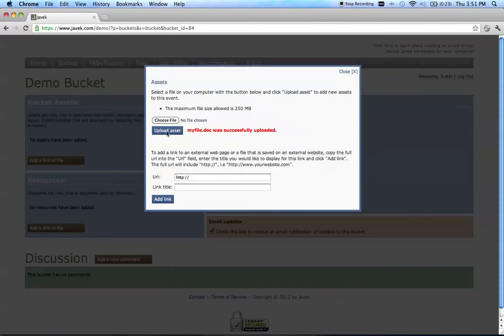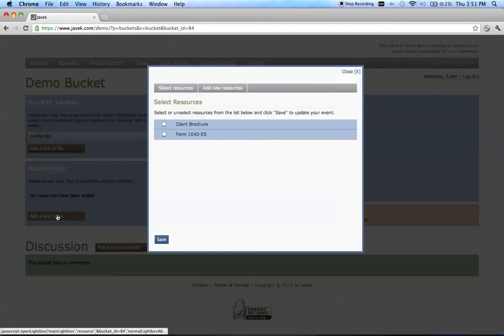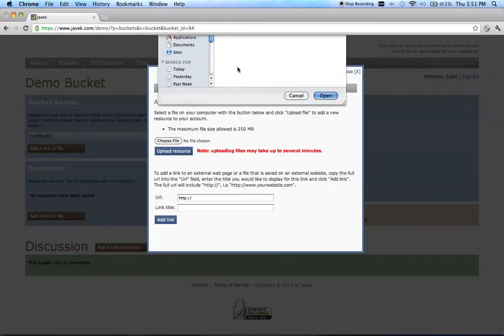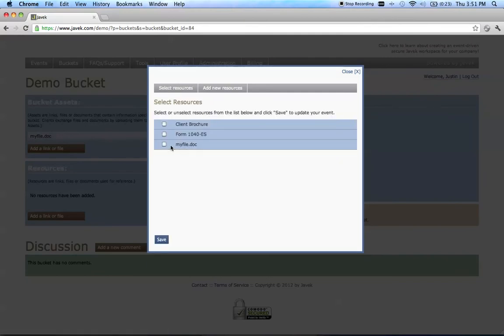Admin users can also add resources to the bucket by clicking the Add a Link or File button under Resources to open the Resources pop-up. If you want to add a resource that has already been uploaded to your portal, just select it from the list in the pop-up. If you need to upload a new resource, click the Add New Resource tab in the Resource pop-up. Upload the file and click the Select Resources tab in the pop-up to select the new file.